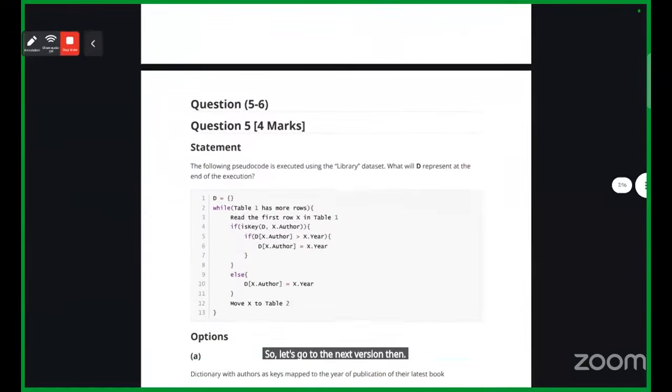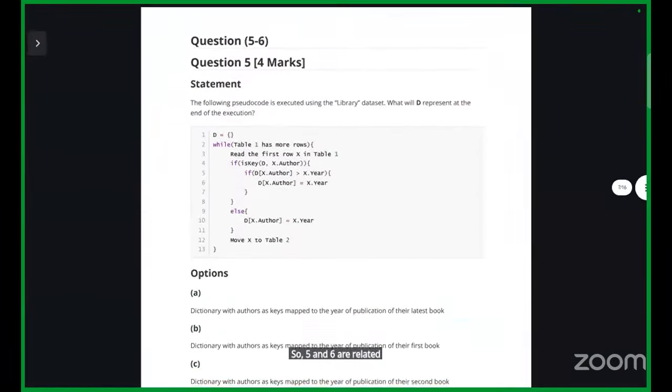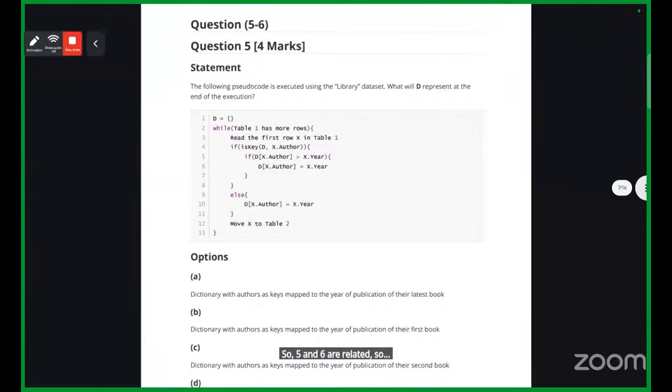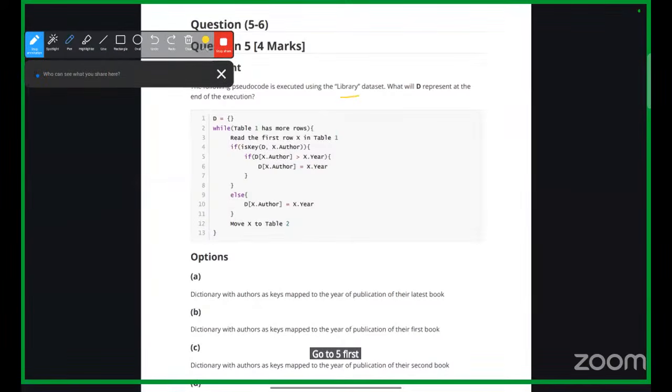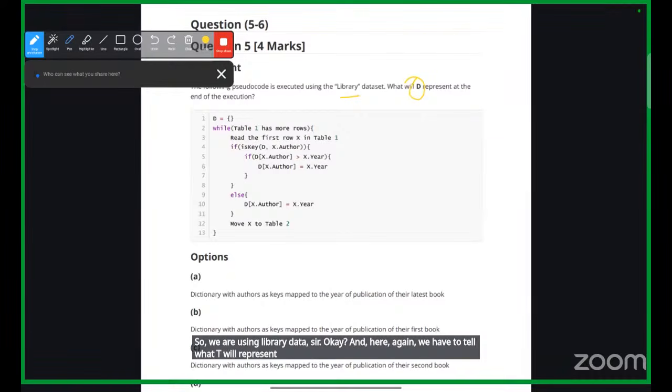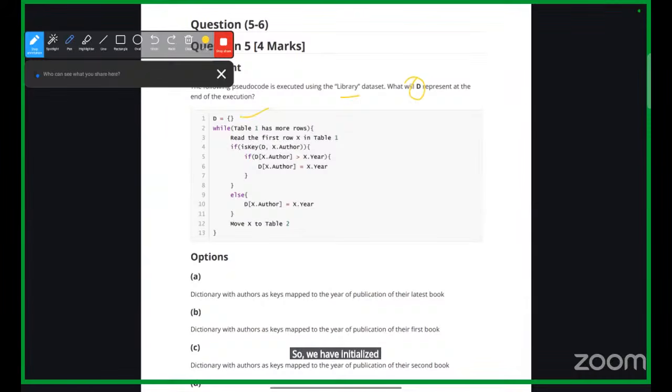Now 5 and 6 are related. So we'll go to 5 first. Now we are using the library dataset. And here again we have to tell what D will represent at the end of the execution. So we have initialized an empty dictionary. In line number 4, we are checking whether an author is present in D or not.